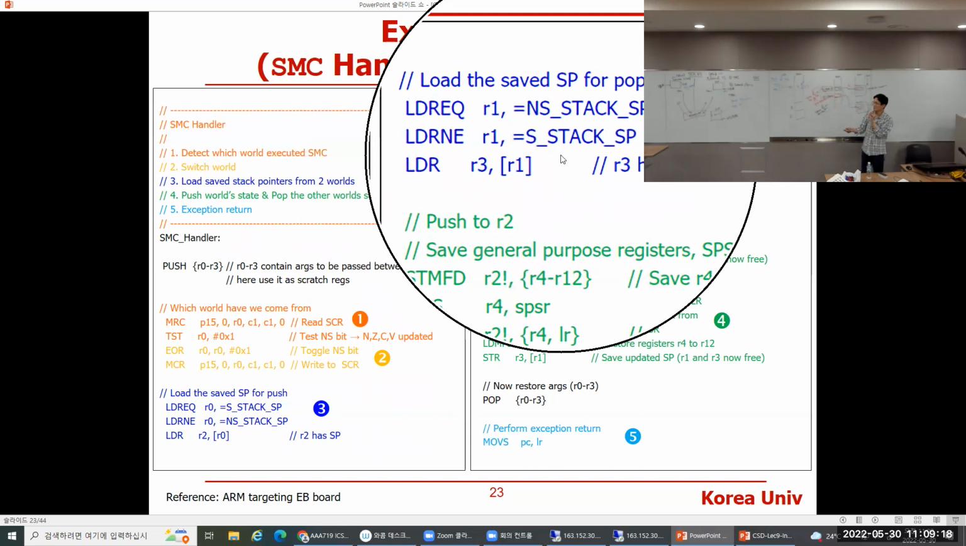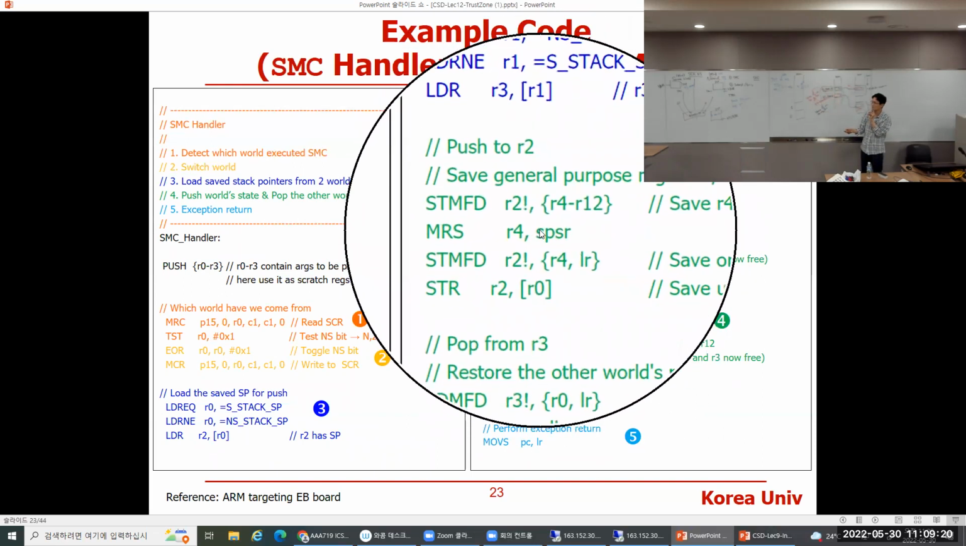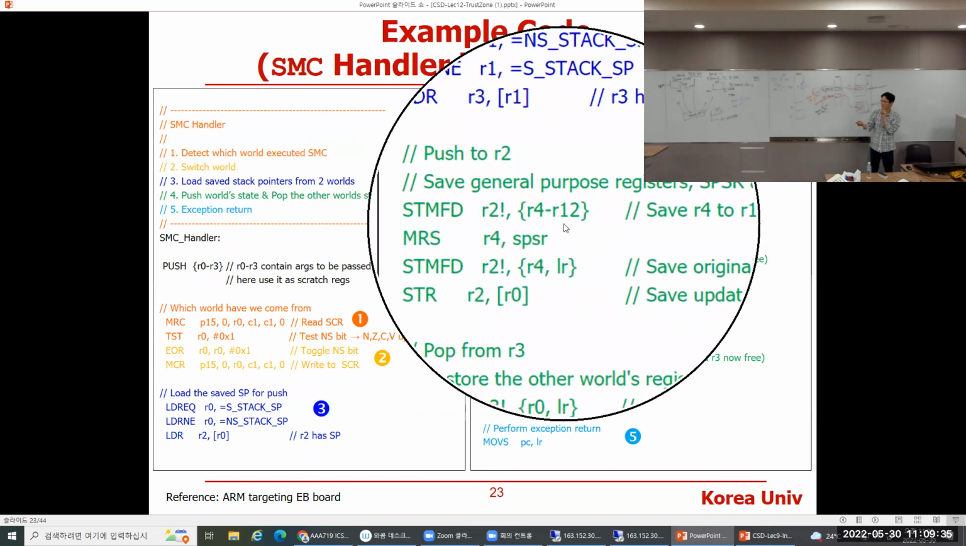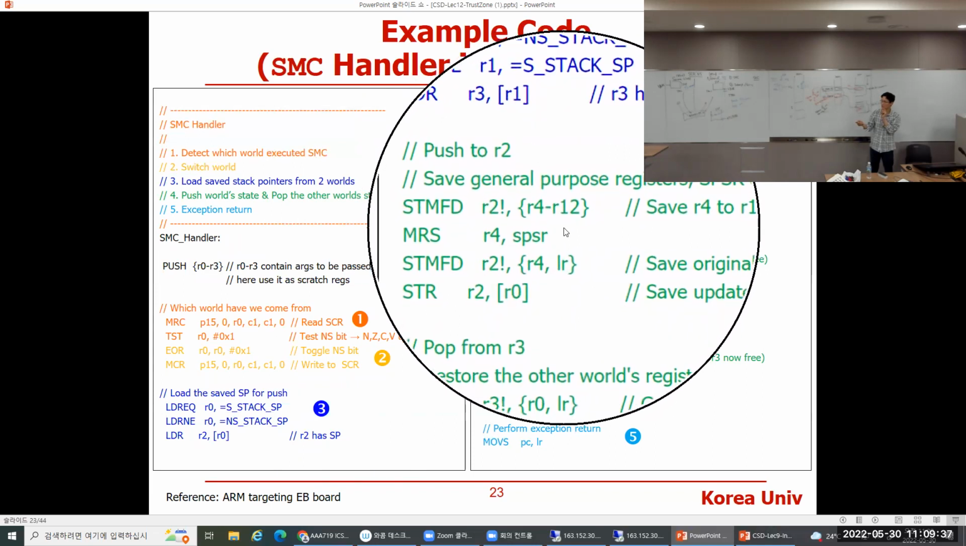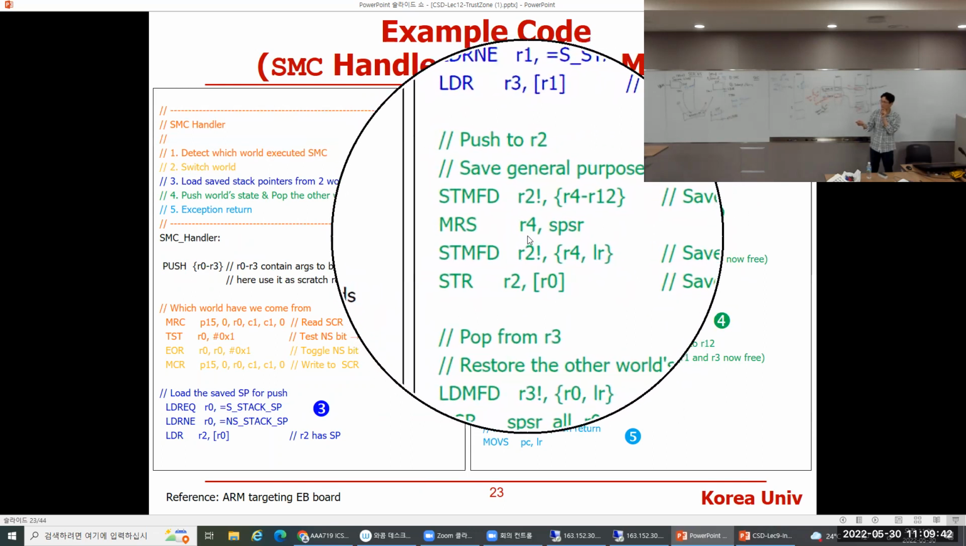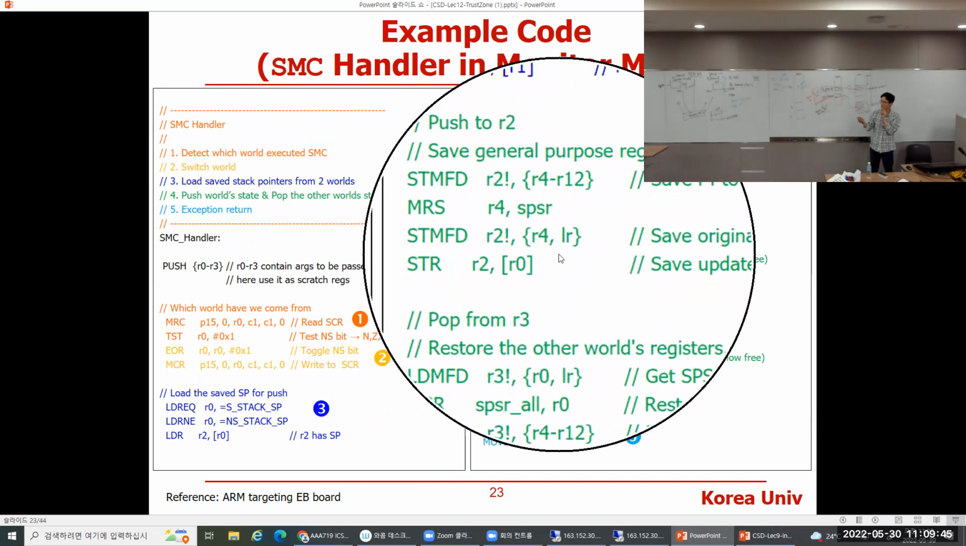Then now next instruction. Next, the instruction is doing push operation from this location. Using this one as a base, using this one as a stack pointer, you are pushing CPU context. R4 to R12, right? R4 to R12. Then SPSR is saved. Then link register will be pushed as well.